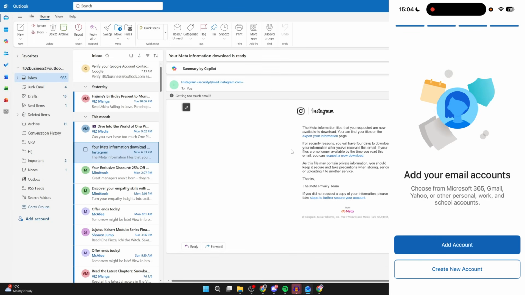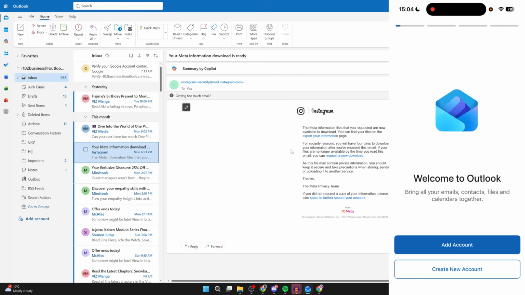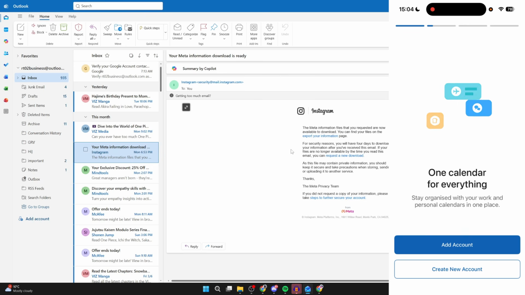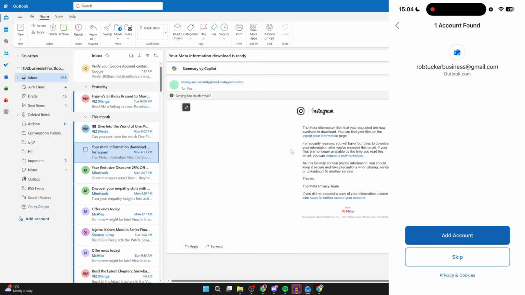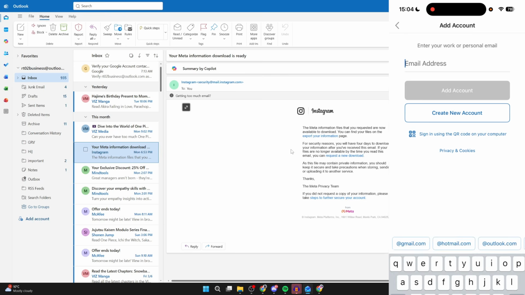So the login QR code makes it really convenient to log in on a phone. I've got the Outlook app already open. So let's say I press on add account. Then it says it's found this one here, but I'll press skip anyway for this guide.